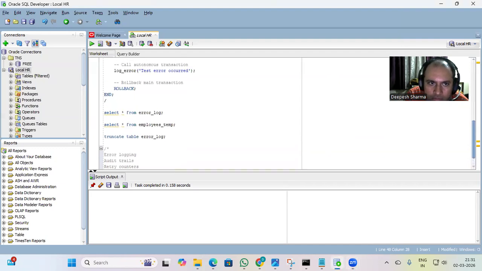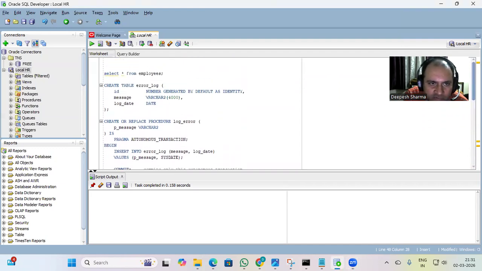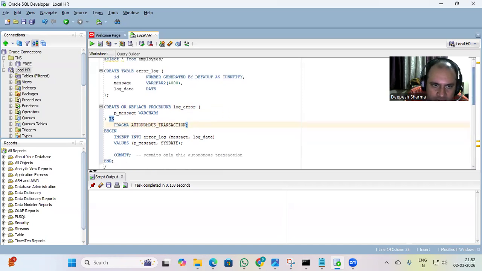Okay, if you can see on the screen, there is an error log table which has an ID of number type, message of varchar2 type, and log date of date type. Then this procedure log_error is an autonomous transaction. This PRAGMA AUTONOMOUS_TRANSACTION is a compiler directive which tells the compiler that whatever we have written in this procedure commits or rolls back independent of the parent transaction.